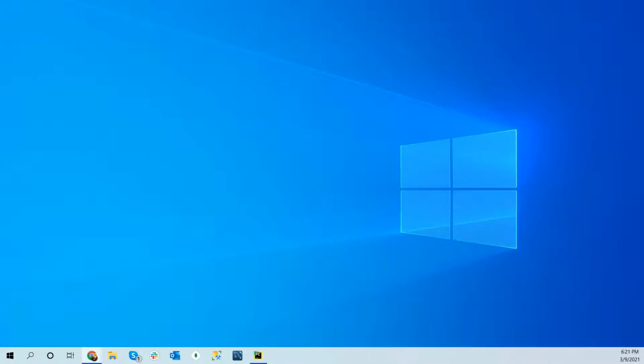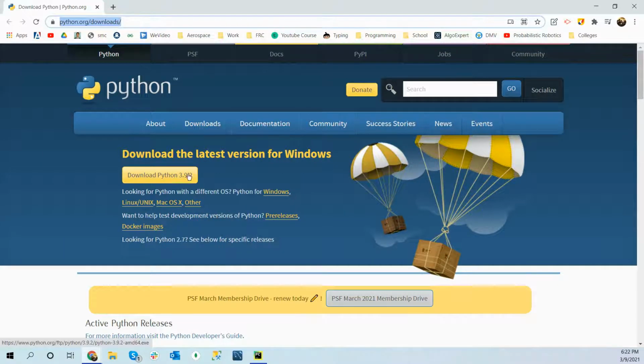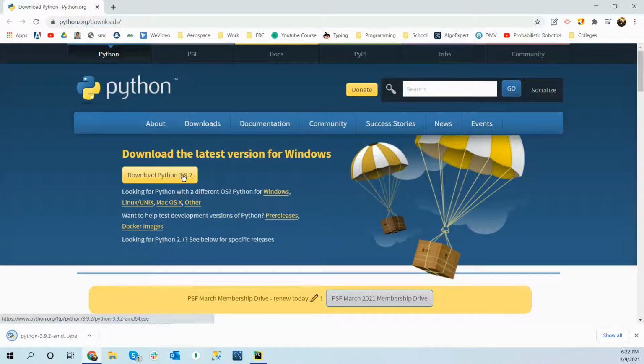The first thing that we need is to go to this link right here, python.org/downloads. I'm going to leave the link in the description below. So make sure to go to this link, and here we see this Download Python 3.9.2. At least this was recorded in March of 2021, and this is the latest Python version. So we're just going to press that.